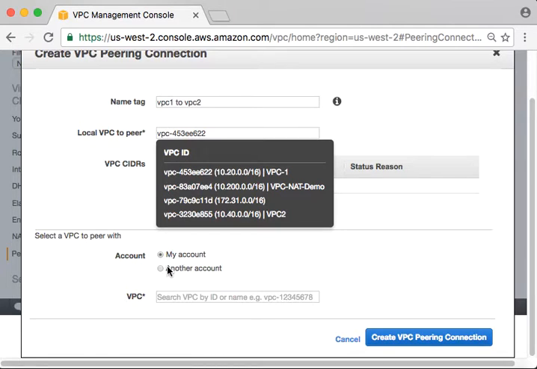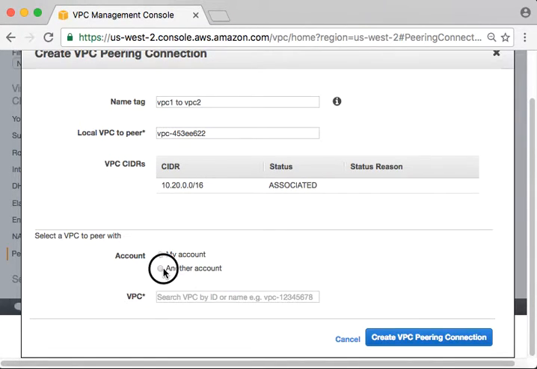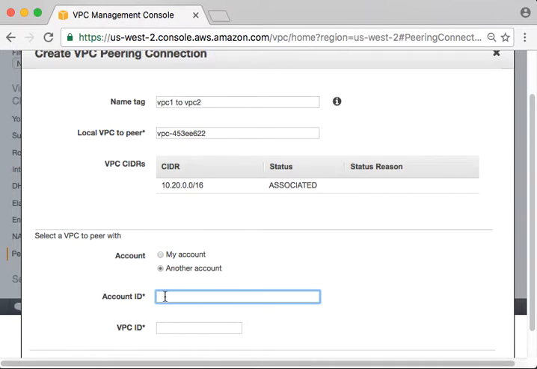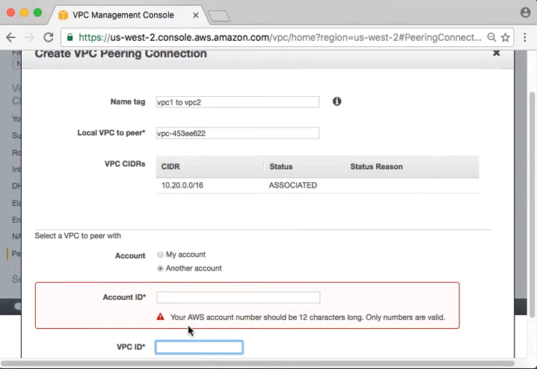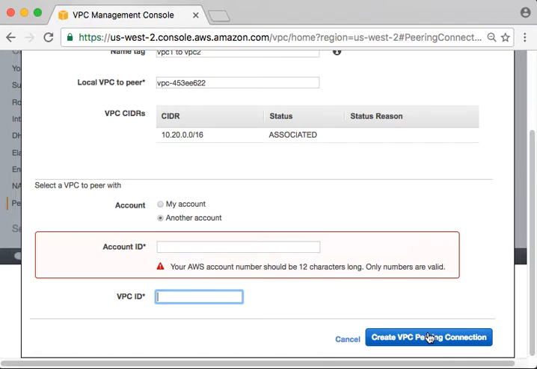In the next section, see there is the option my account, another account. That's what I said. We can peer a VPC which is in the same account or a VPC in another account. We can do both, but right now we are trying with the same account. See, when you say another account, it asks for the account ID. You can check in your accounts. So your account is associated with one account ID. Take that ID, put it there, and also ask them for the VPC ID. Then put it there and let's say create. But our demonstration is my account itself.